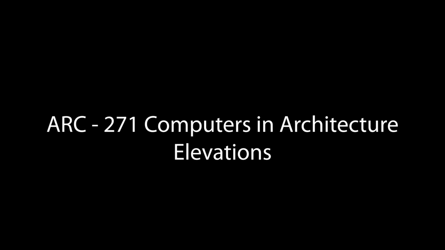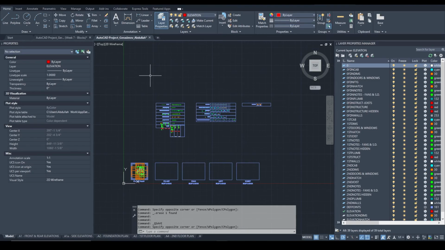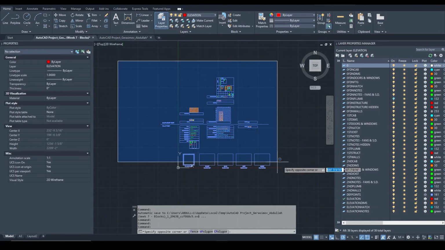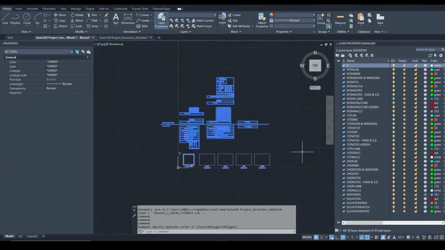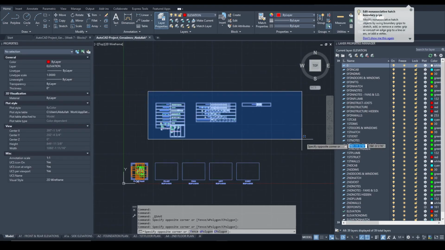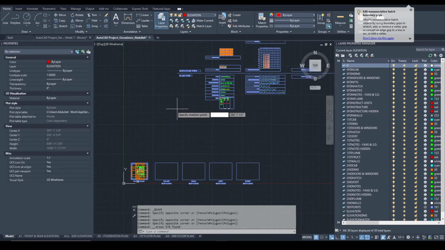Hello, in this video we're going to discuss elevations. Let's do what we usually do and import our new blocks into our project file. Go to your blocks area, copy all of them, go to the project file, delete the ones that you already have, and insert the new ones.